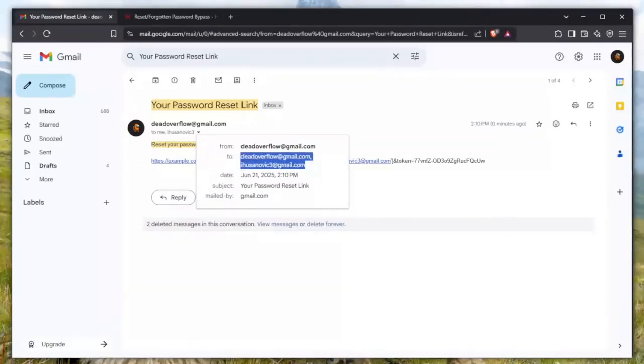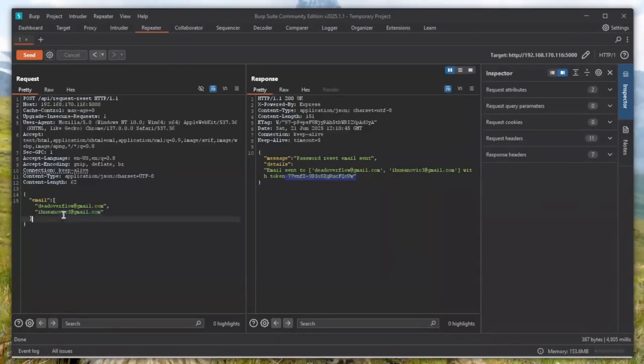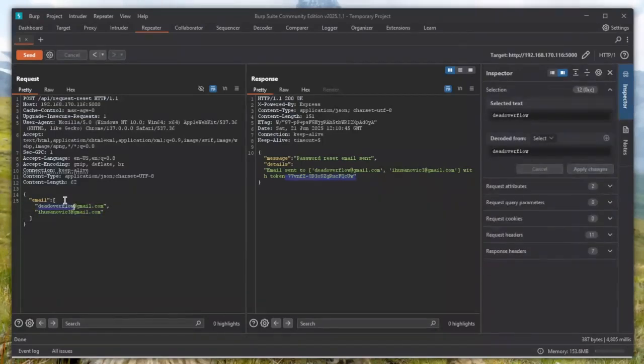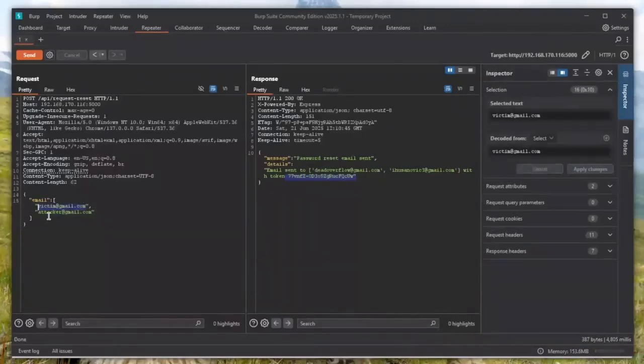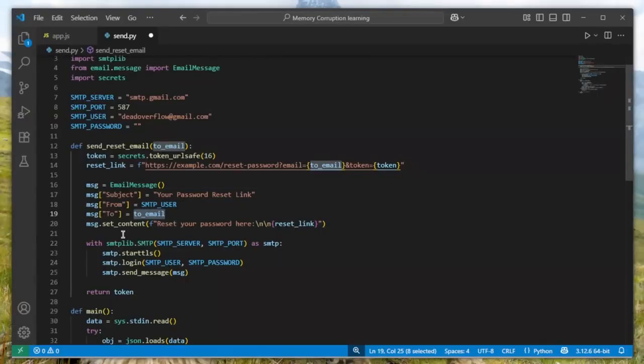So how is this actually exploitable? Well, first things first, this is our victim right here, and right here is the attacker. The attacker puts the victim right here, which will be the account whose token will be leaked. And this is the attacker who will just receive that link and token completely and just reset the password of the victim. That's why this is very dangerous, and you probably shouldn't do it.